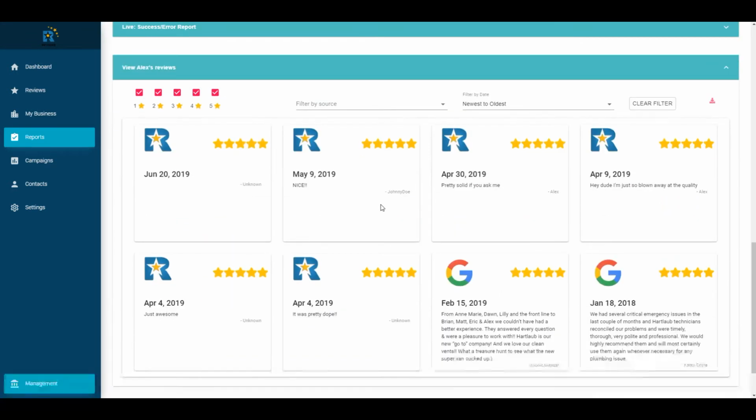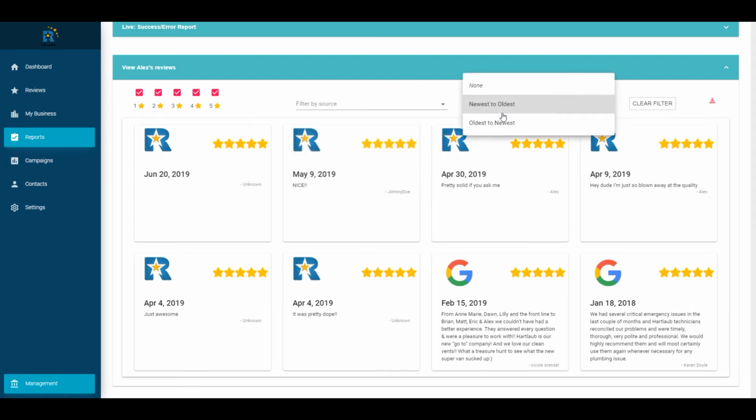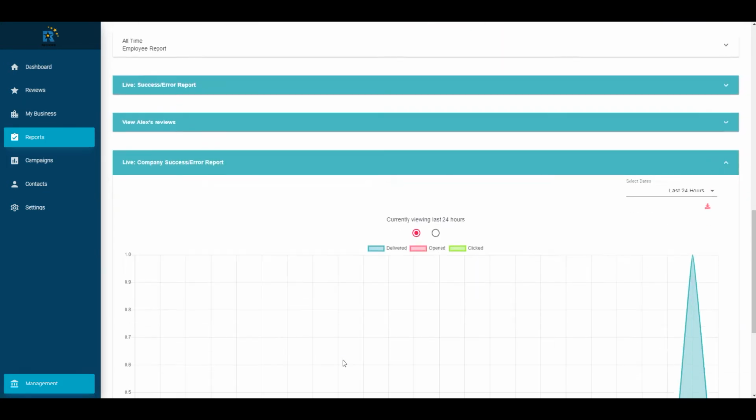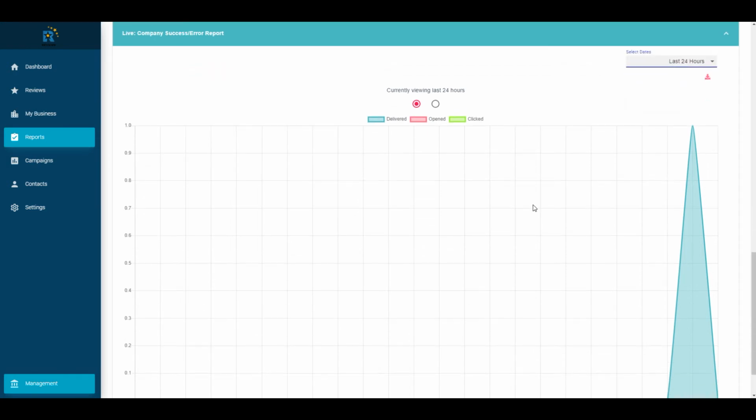So in this report, it'll also give you access to Alex's reviews from different sources. You see the 5-star ratings at the top. You can also use review filters and filter it by date. In here is the company's invite activity data for the last 24 hours by default, but you can also use the filter section to choose last week or the last 15 days.